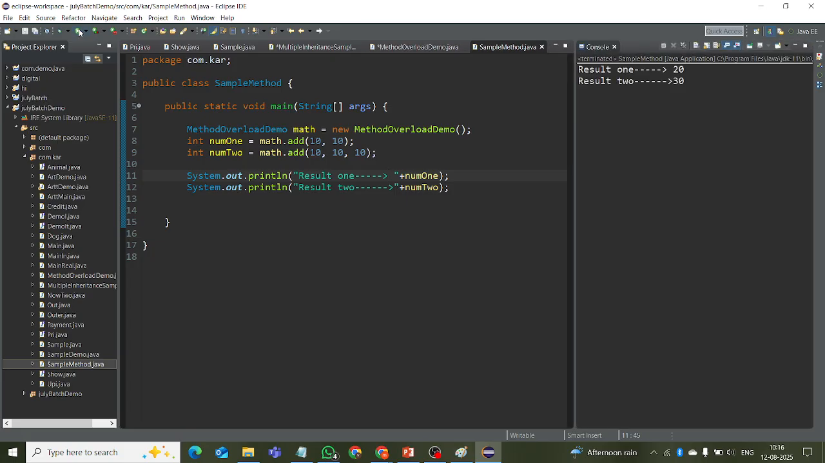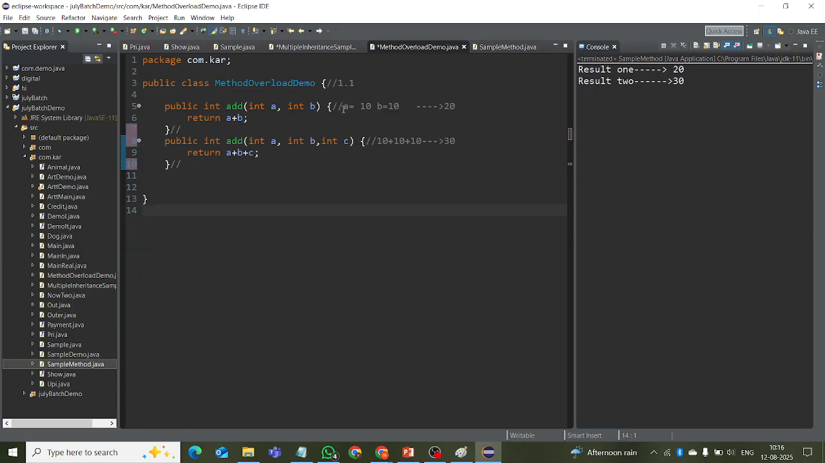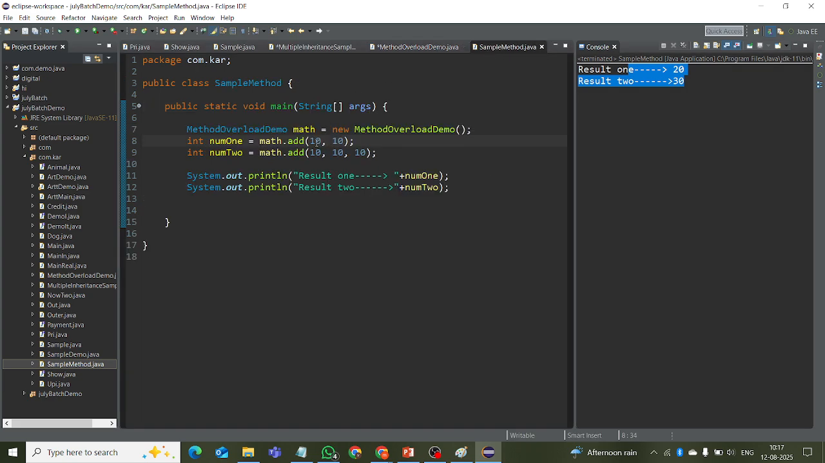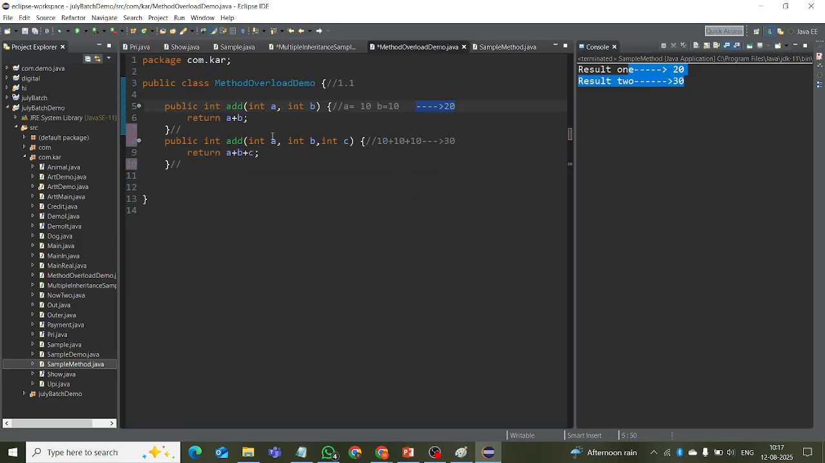Result 1 is 20. Why? I gave here arguments 10 plus 10. It will go into this method, it will store 10 plus 10 and it will give the 20 result. This one, first line. After that, I gave the arguments 10, 10, 10. Then it will go to this one. It will store integer a as 10, integer b as 10, integer c as 10. Then it will give the result 30.